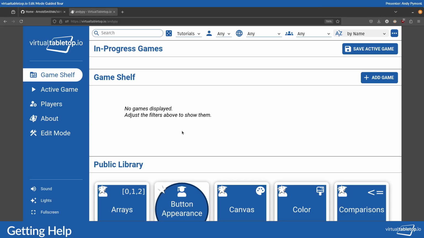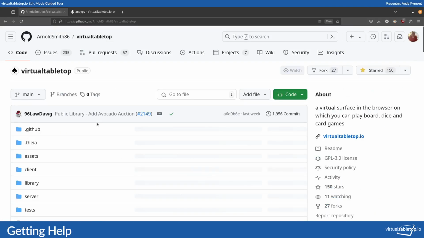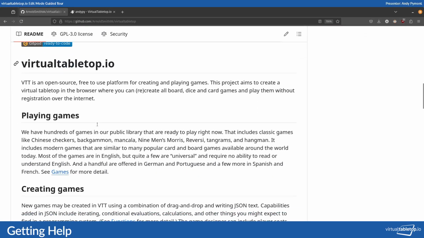So we've got the tutorials. We've got the wiki, which we already covered. There is also a virtual tabletop Discord server. That is, I believe, linked on the front page of the GitHub repository somewhere.